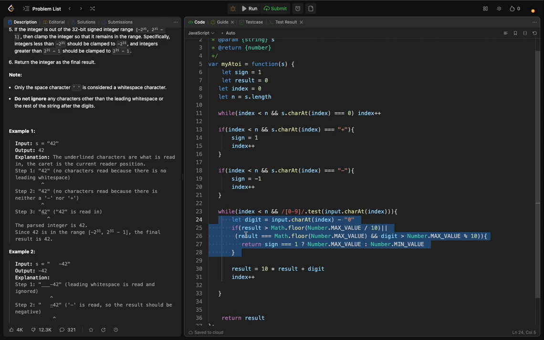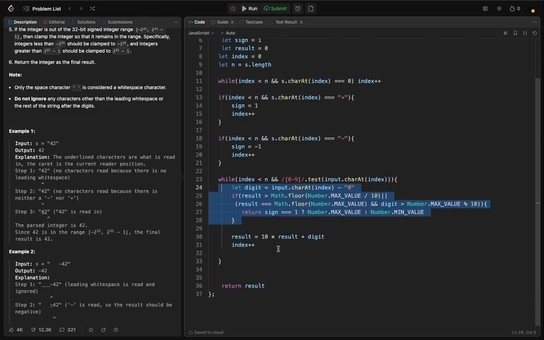And finally, once we successfully convert the string to an integer without overflow or underflow, it multiplies the result by the sign. And yeah, that's it. No, we want to return result multiplied by sign. Sorry, this is wrong.